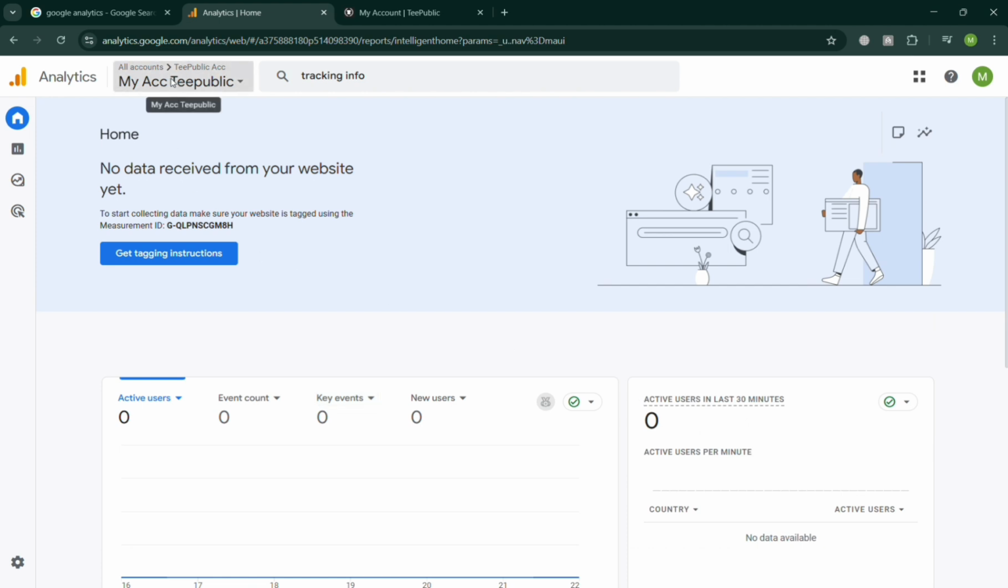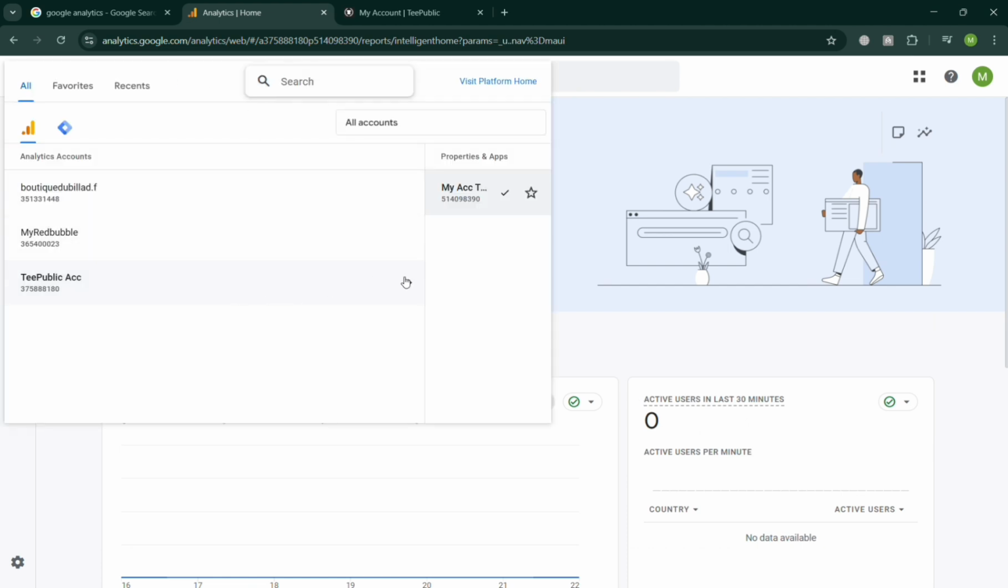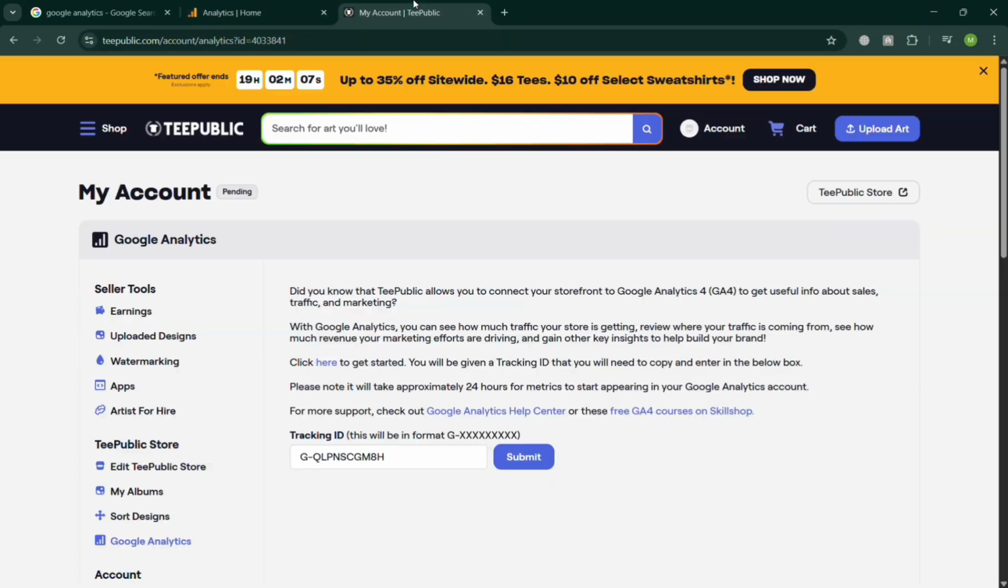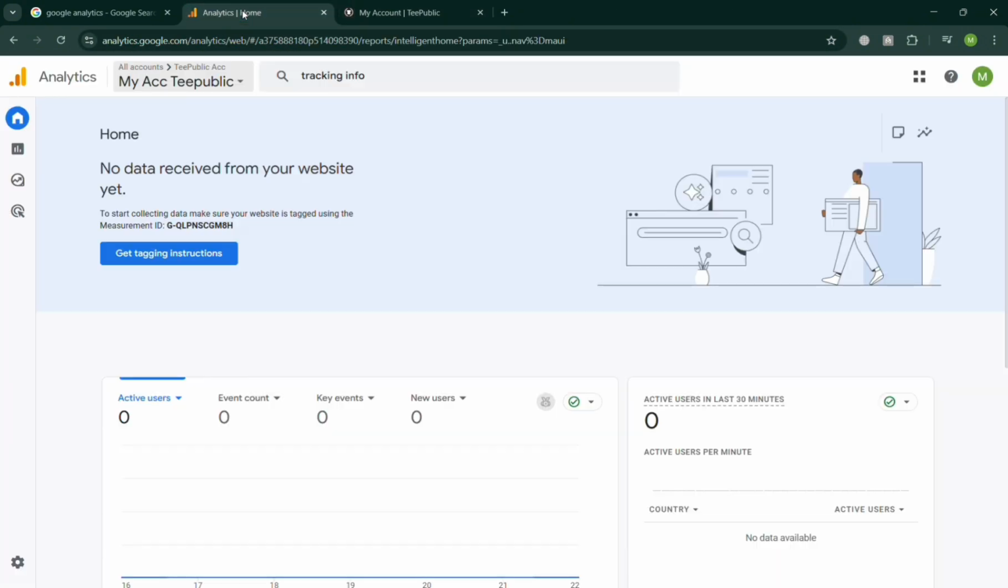Now, upon clicking on the top panel that we have here, it will show you at least 3 accounts, and we have here this TeePublic account that we just created earlier. So basically, connecting TeePublic with Google Analytics is important because it gives artists and sellers deeper visibility into how customers discover and interact with their storefronts. And overall, that is just how you can add Google Analytics to TeePublic.